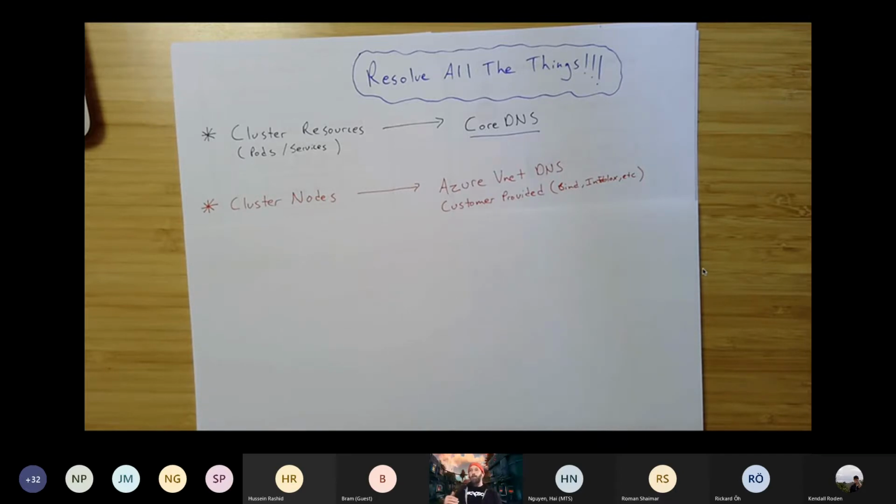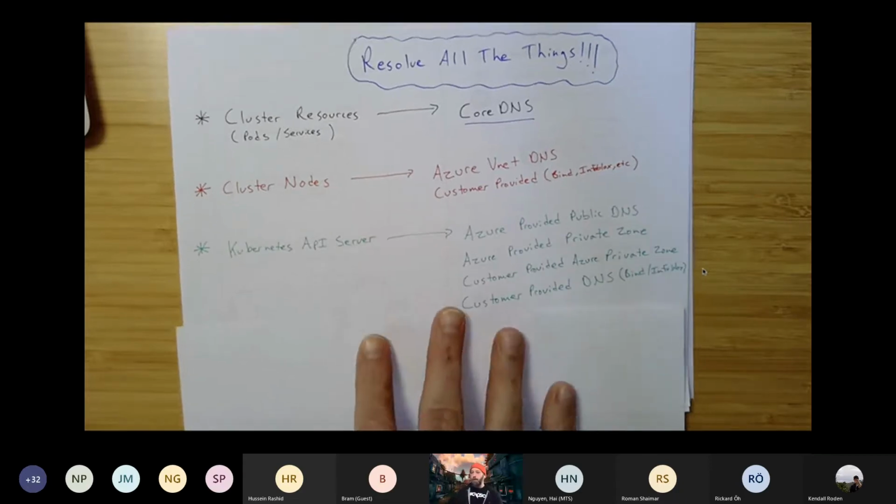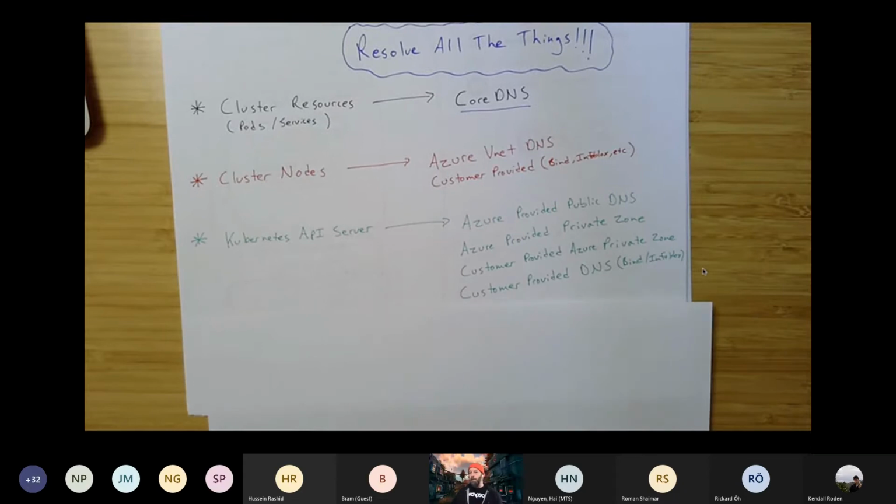So with your own custom DNS, maybe you're running a BIND server, maybe you're running Infoblox, whatever it may be. And then the last component of the DNS story within Kubernetes is what we're really going to focus on for today's topic, which is the Kubernetes API server. And what we're going to cover towards the end of the topic here is the main ways that you can basically enable that API server if you're doing a private cluster, right?